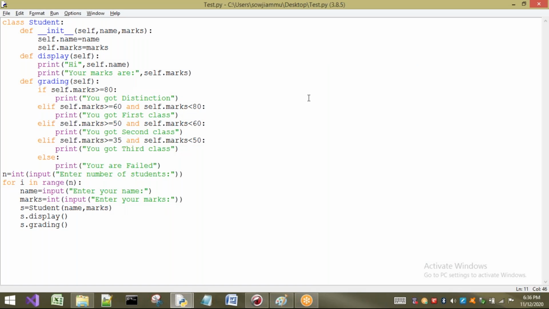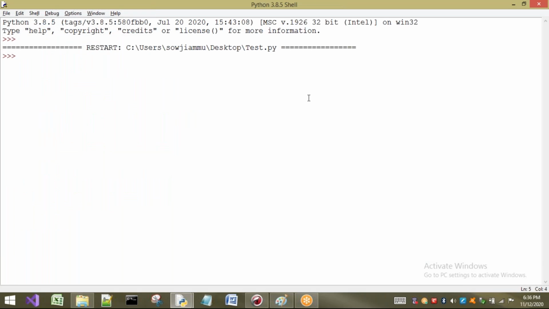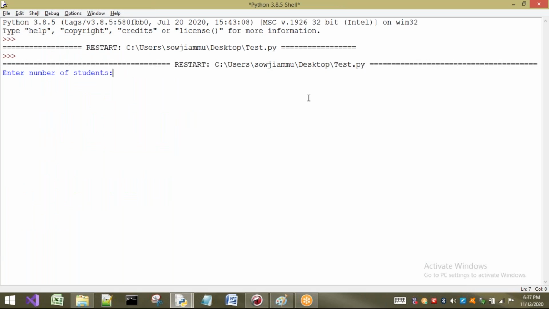So let us take 3 student information, and I will take different grading for those 3 students. Okay, now observe. Here it is asking what? Enter number of students. I am going to take 4 students. It is asking name. I am going to give Shiva. It is asking for marks. I am going to give some 75 marks. So it is going to tell you clearly: Hi Shiva, your marks are 75. You got first class.